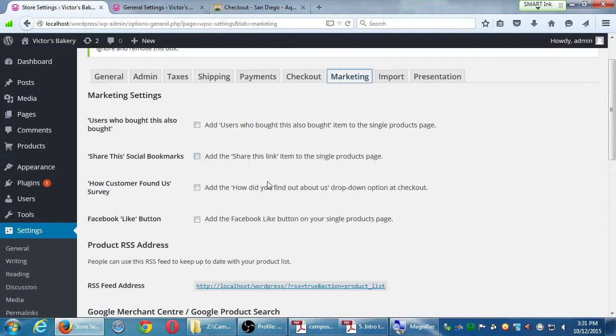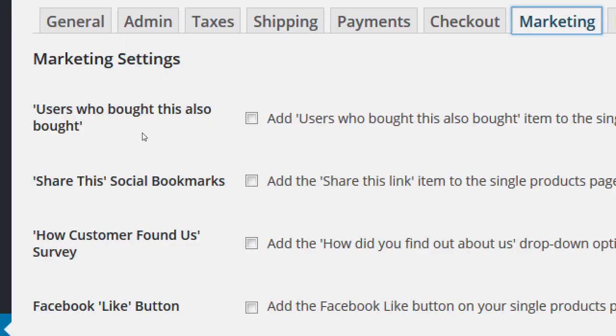Besides that on marketing here, you can read it. It's pretty self-explanatory. This is the closest thing that it has to that cross-selling and upselling. Users who bought this also bought X. So based on the categories and such that we make up, if we turn that on, it'll give suggestions.